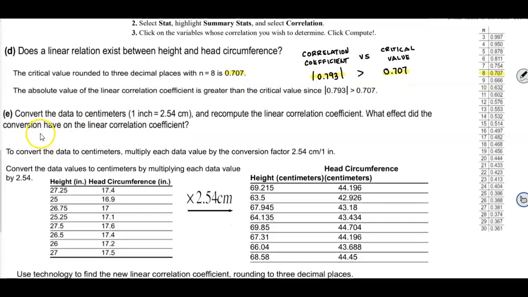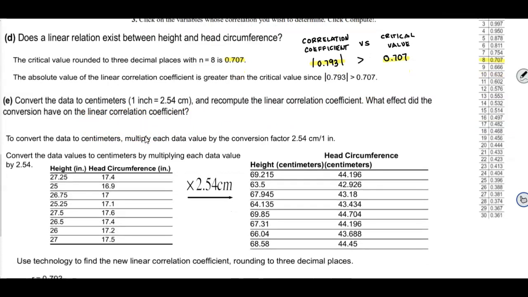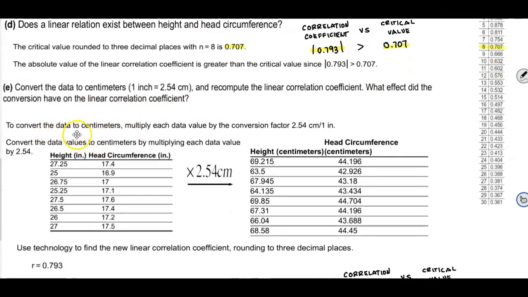Okay, now the next question says, convert the data to centimeters. So we're going to convert the data by going from 1 inch to 2.54 centimeters, and then recompute the linear correlation coefficient and see what effect the conversion had on it. To convert the data to centimeters, we're going to multiply each data value by the conversion factor of 2.54 centimeters per 1 inch. So each one of these values we're going to multiply times 2.54 and convert it into centimeters.